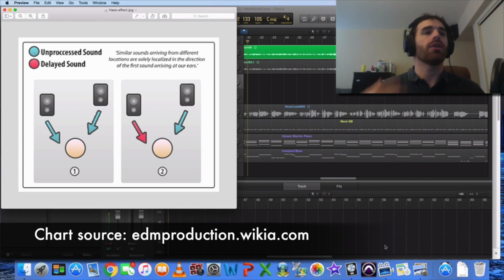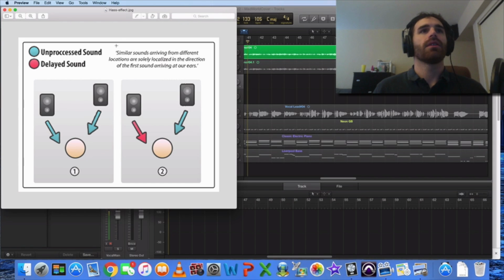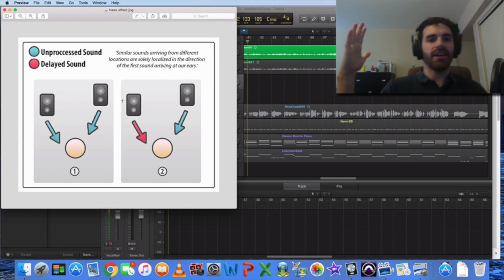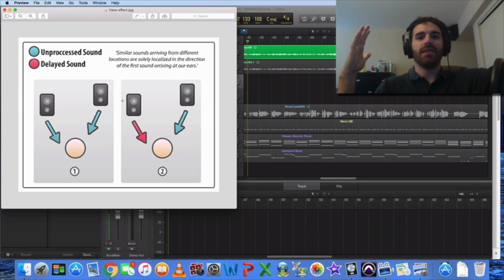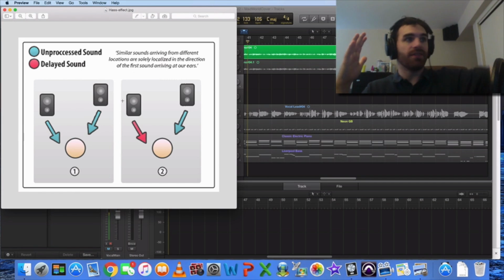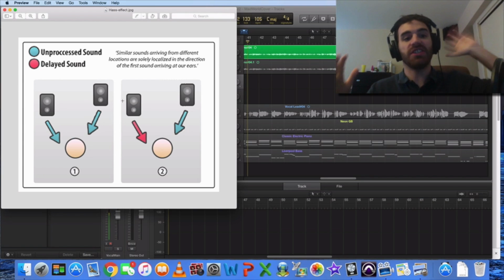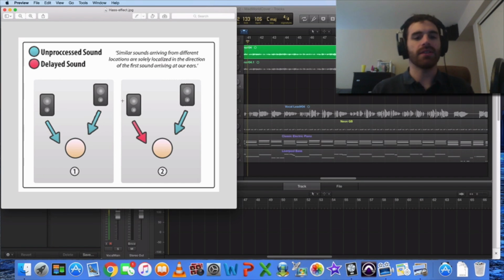Now, what is that? So first of all, I've pulled up here a diagram. And you see this definition here. Similar sounds arriving from different locations are solely localized in the direction of the first sound arriving at our ears. So, okay, what does this mean? This means that if I have a speaker here and a speaker over there, and the speaker over there is the first sound I hear, I will perceive that sound first. Okay, that's pretty obvious.